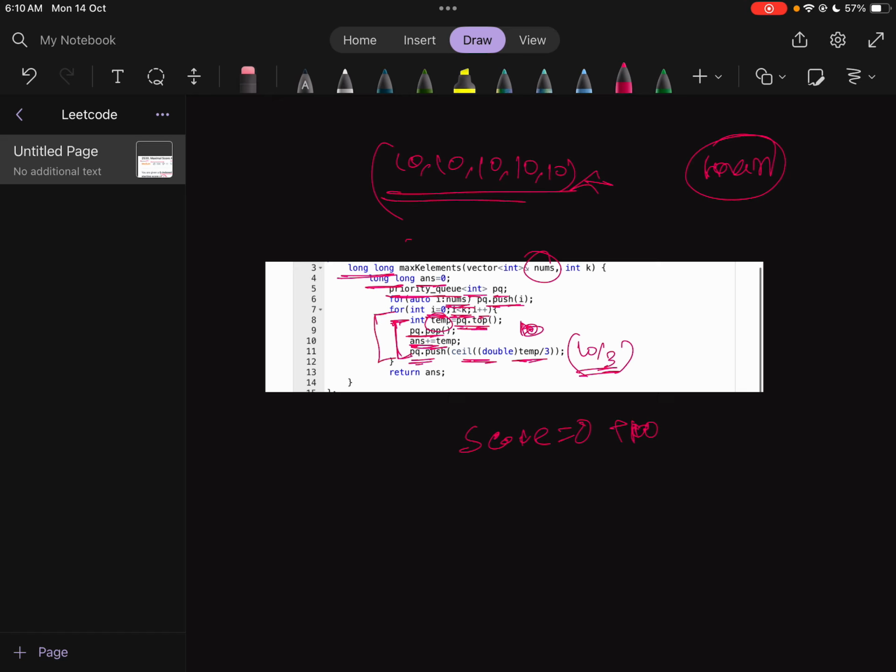In this section I will call this function k times, because I can do this operation exactly k times, and ultimately return the answer.